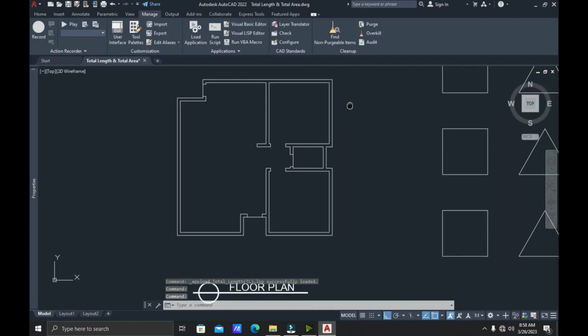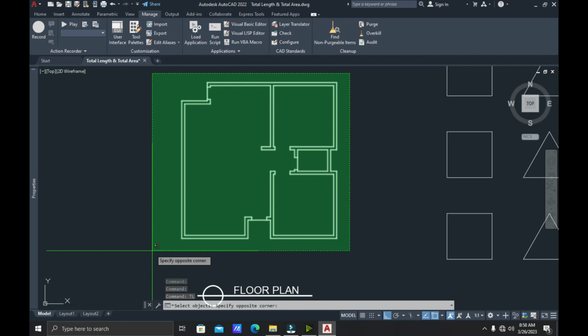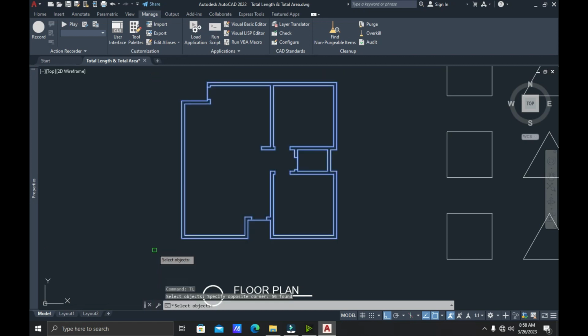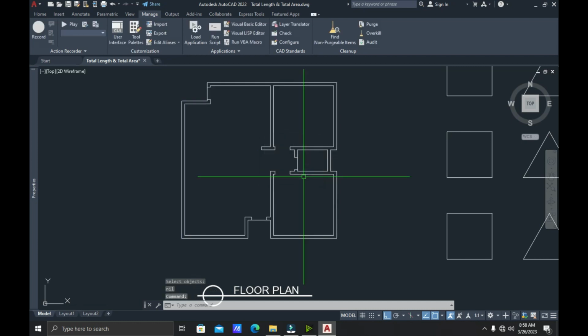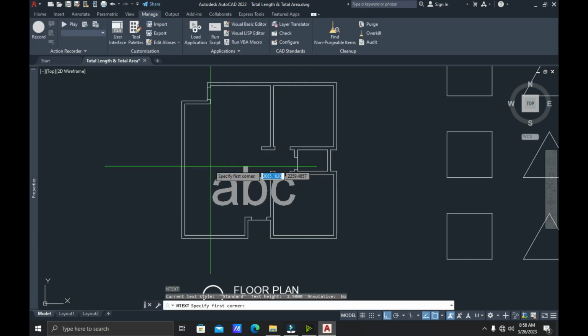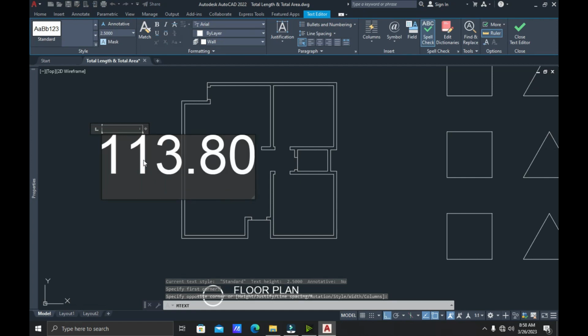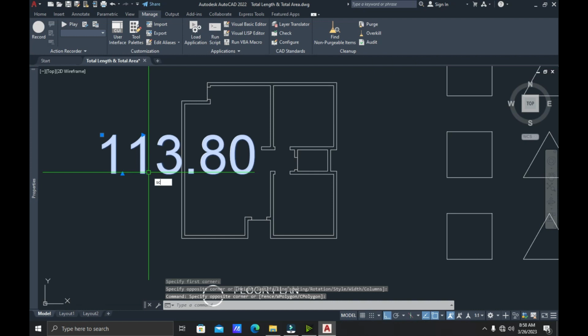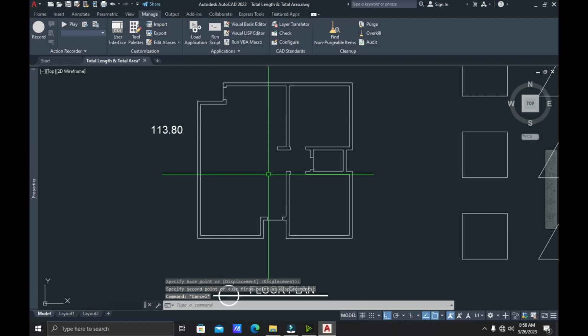So just close, and now we can command TL for total length and then select objects. Just select all the lines in the floor plan and then press enter. Now we have the total length, 113.80 meters. So we'll just write here 113.80 meters so that we will not forget. Okay, so it's just as easy as that, right?